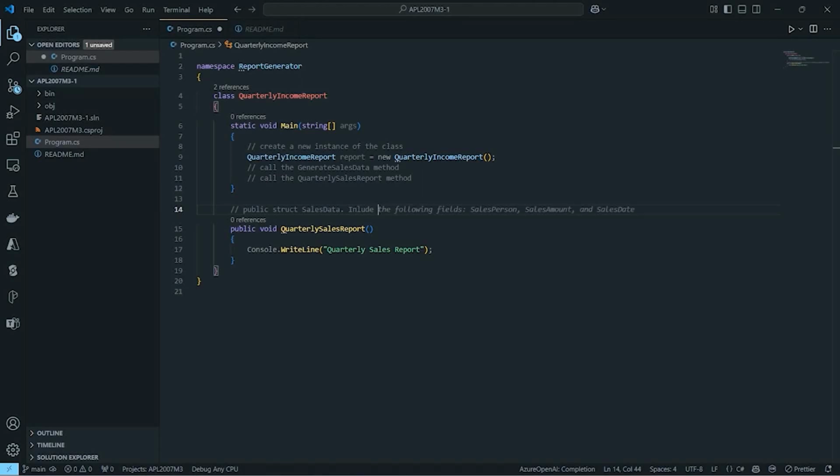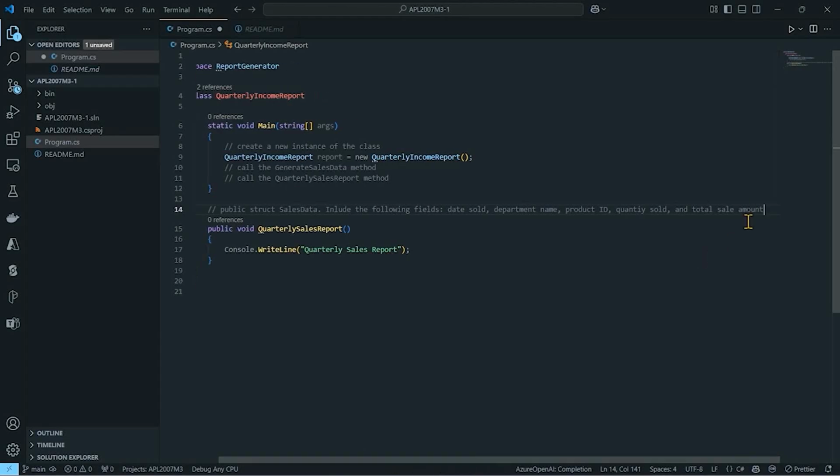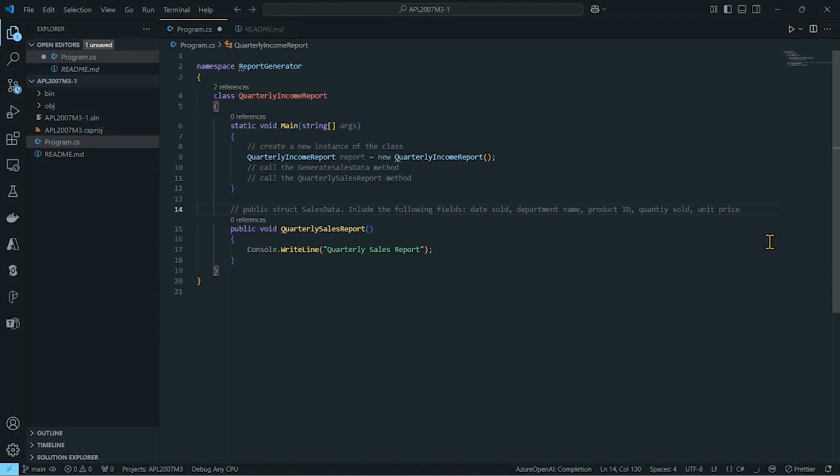So I'm going to include the following fields. And then from here, you just provide a listing: the date sold, the department name, I think would be interesting for our store report overview, the product ID, quantity of items sold. And then again, it's just trying to analyze what you're actually asking for and then asking, like last here, total sales amount, which I think is not what we need because we're going to run that calculation, the summation later on. So I'm going to add a last one here, unit price.